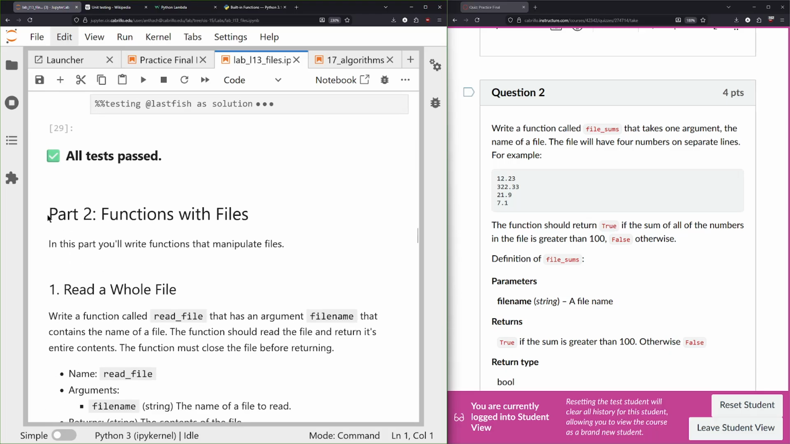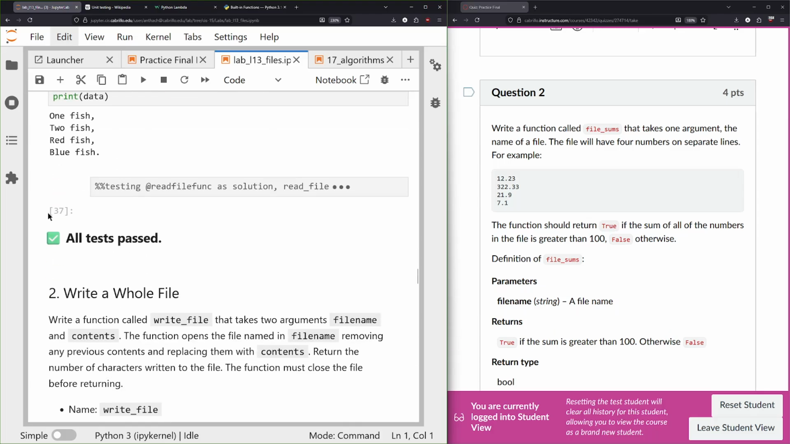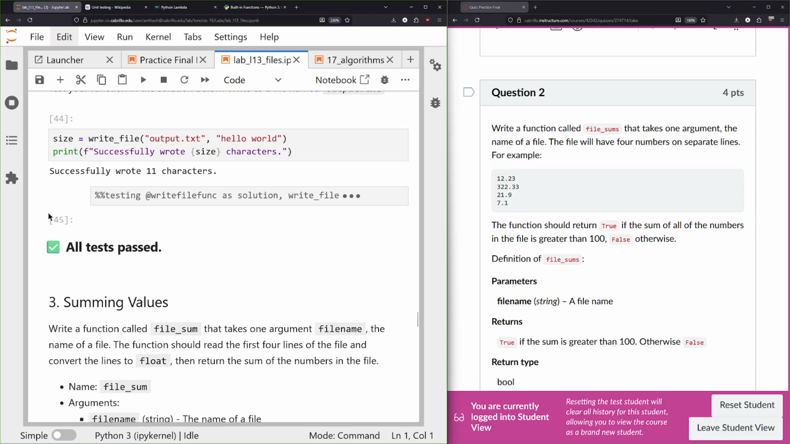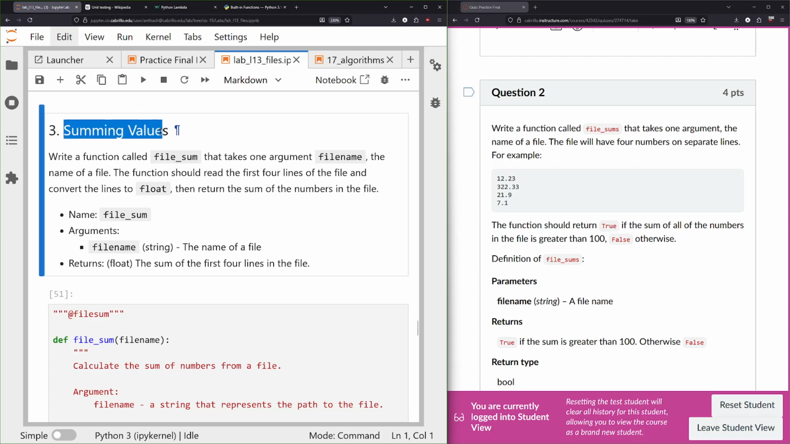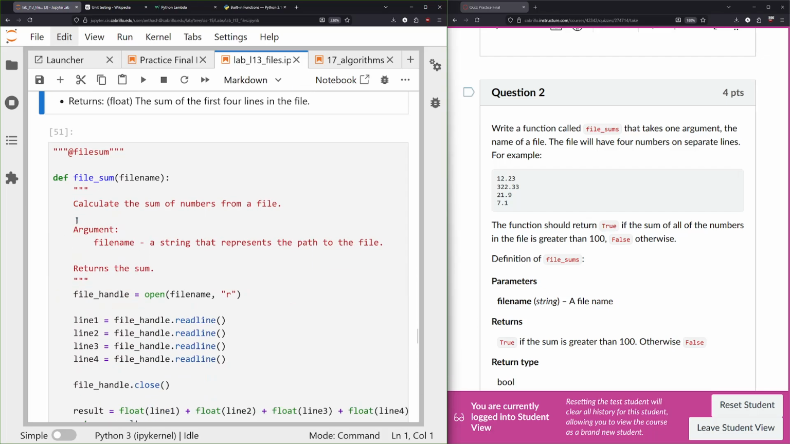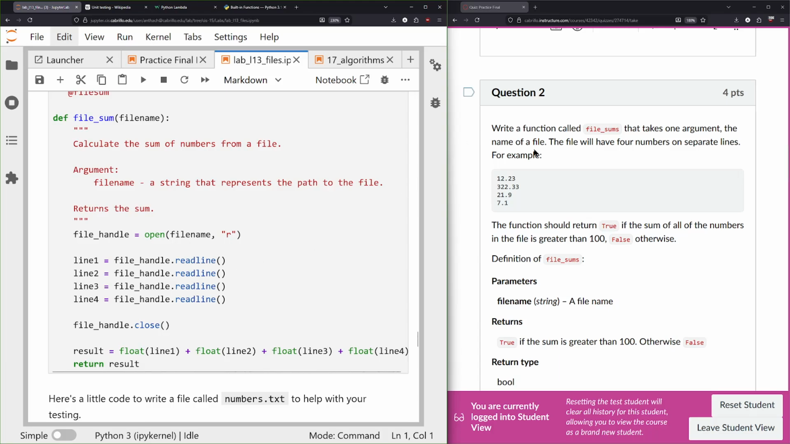There was a question on summing values. So I'm on lab 13. There was a question on summing values. If you did this, this exam question is pretty much the same. And this is going to apply to the actual final exam too. A lot of the questions you can pretty much find if you dig in your notebooks a bit. So yeah, this is pretty much what we're going to do.